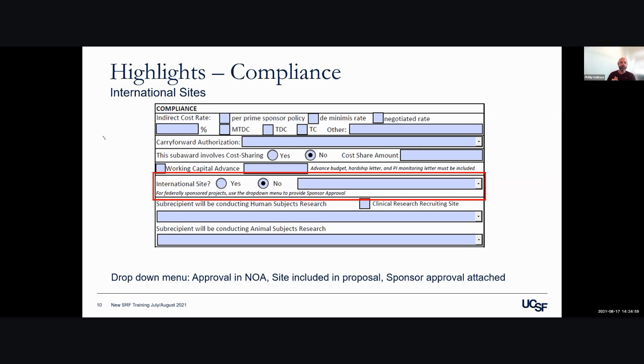So if the site was included in the proposal, that's great. We can easily go back and just check e-proposal and find it there. Because if they approved the project with that subsite in there and the budget is there, we can check those things and we can use that as our backup justification.